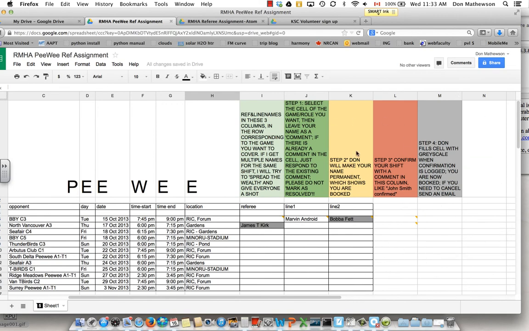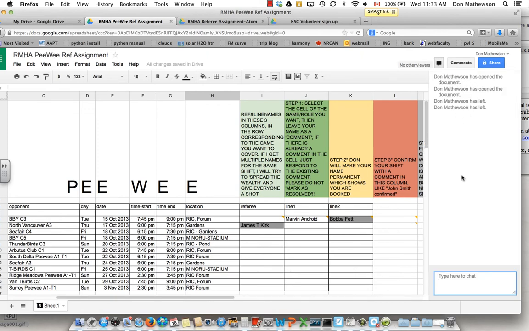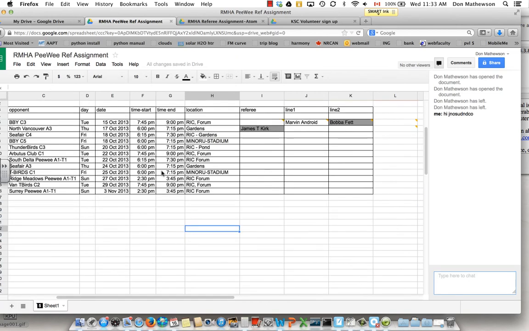If I happen to be on board while you're typing, you may see me make some comments in the chat window, okay? And you can just type here, type messages, etc., just like that. Hit return and it pops up. Okay, so that's a very quick video on how to use this. I think it's a good system.